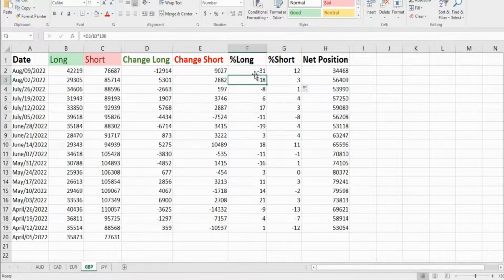So if you look at this, you see that from the long side, the value has changed by 31% from last week, while from the short side it has changed by 12%. So you can see that the long side has the upper hand this week, guys. All right, take your time and understand these things.